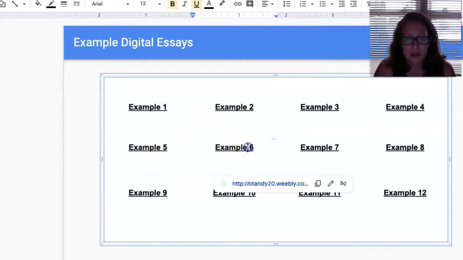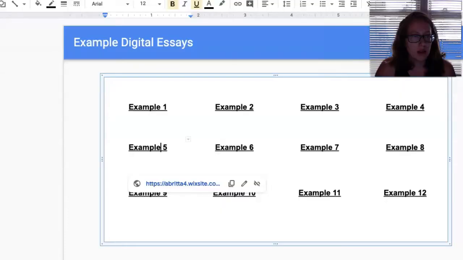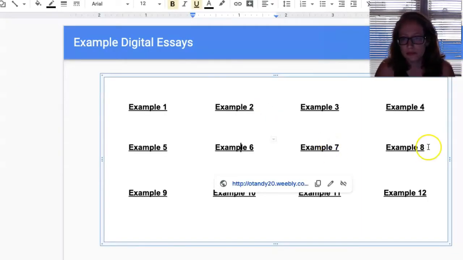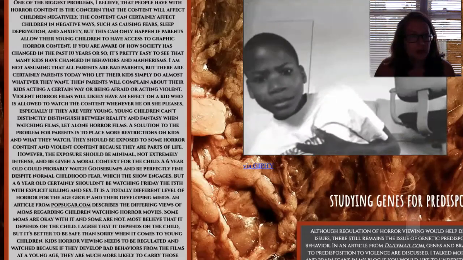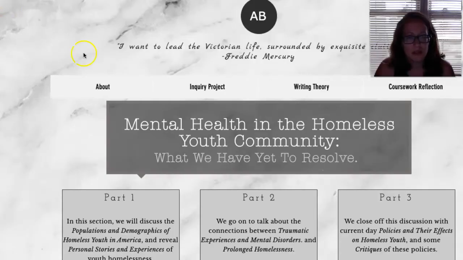See if there's any others here that I want to pull up. I'm going to let a couple, one or two, load actually. Okay, so we talked about this one and this one. I'm going to come back to this one.